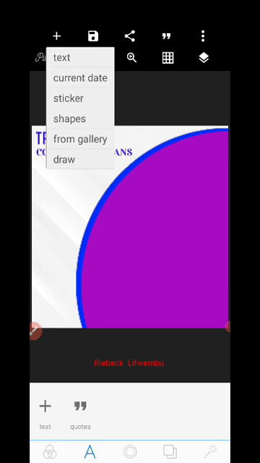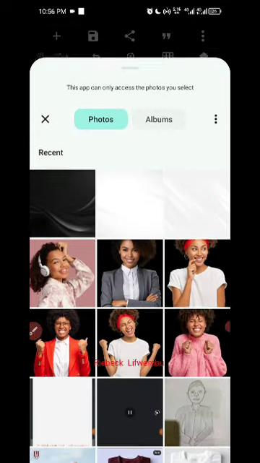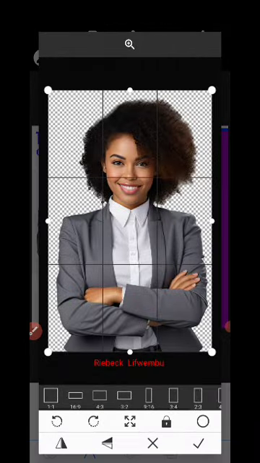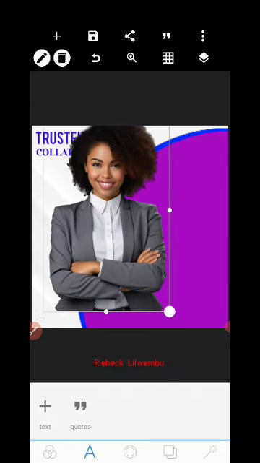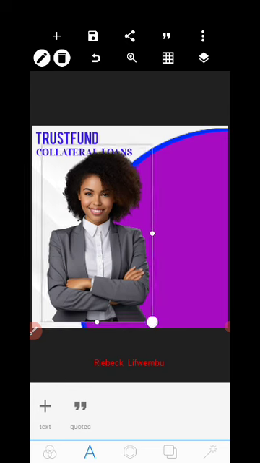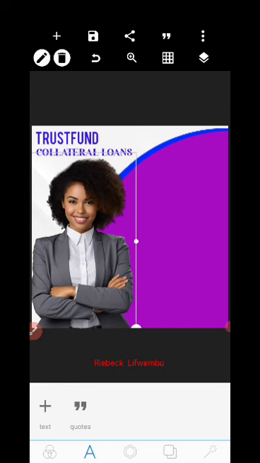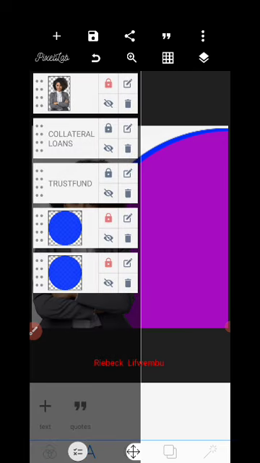Then let's add a model. So adding a model, you click on the plus icon, then click on from gallery. Then we check for the model that we want to use. So I prepared, we're going to use this model here. So this is the model that we're going to use, like that. Then we are going to increase the size a little and then place it there. Okay, let's reduce the size. Then we place it just here, like this. Okay, then we are going to lock it as well.